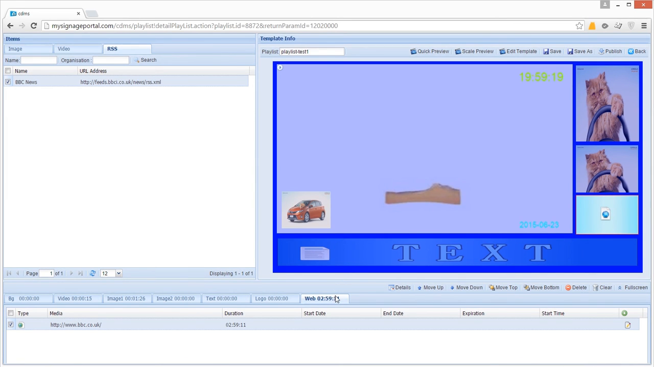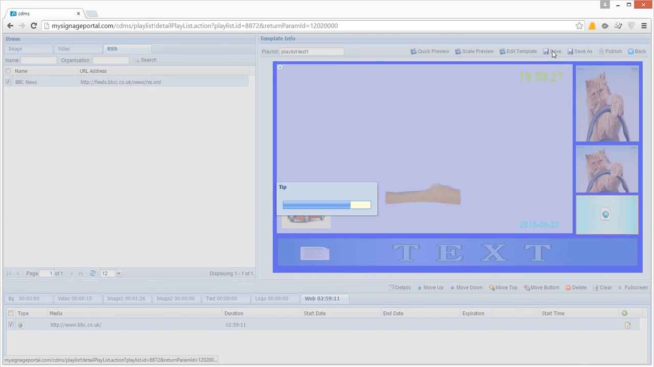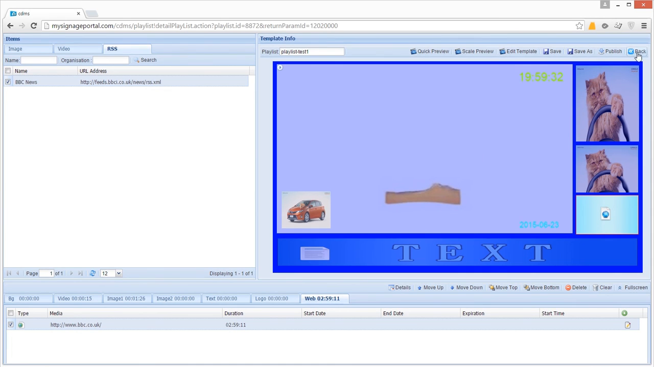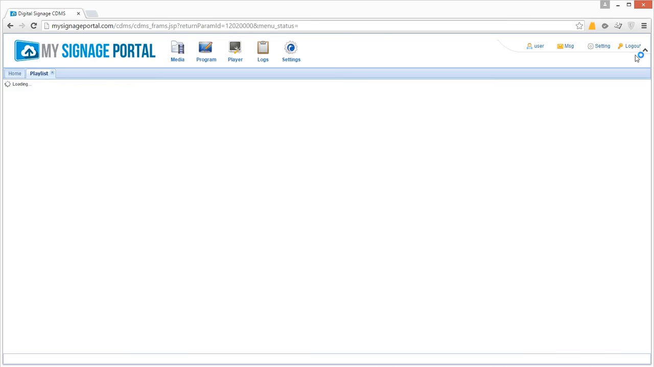If you want to display multiple web pages, repeat this process. Now click the Save button. You will be presented with the following message. Please click OK. Finally, click Back to return to your playlists.